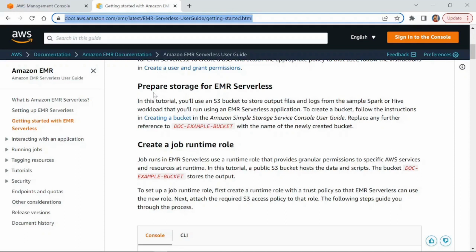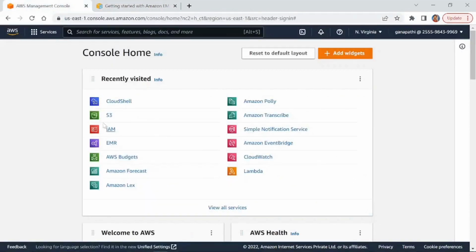Next, let us prepare the storage for the EMR Serverless. For this, you need a bucket. So let me go to the management console and we need to go to S3 for that.